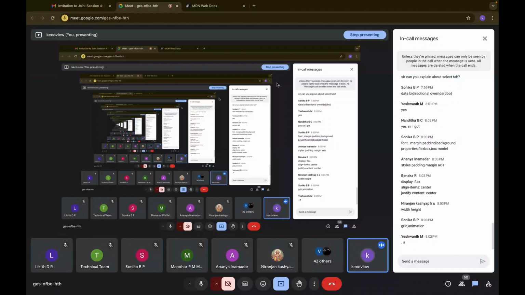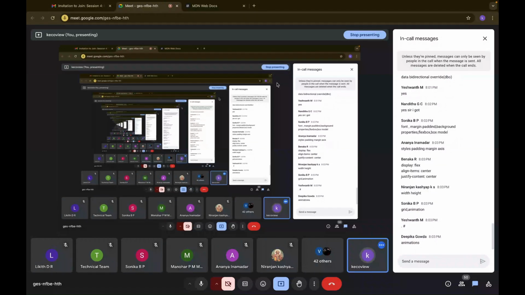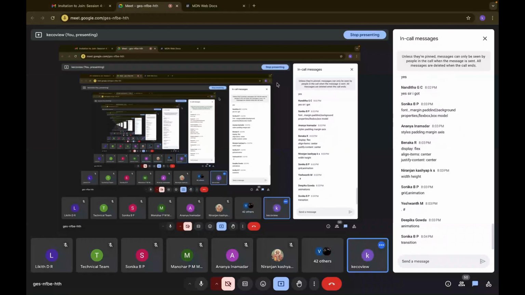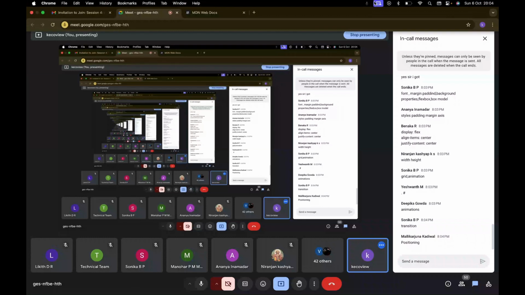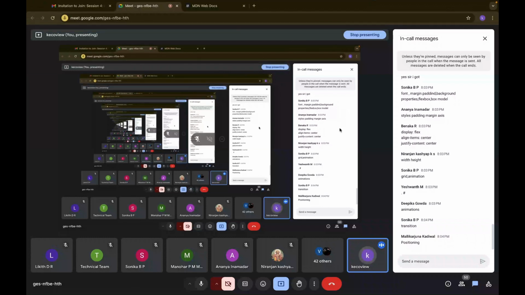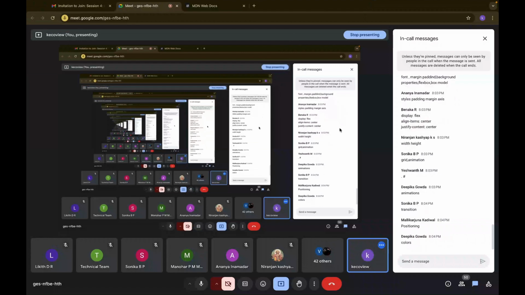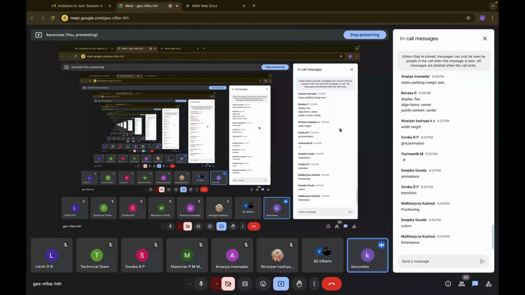Like topics, as Sonika said, grid and animation. And what are the animations? Okay, good. And anything else? Animations and grid is a good topic, and transition, okay, positioning, okay. What are the other few topics? Inheritance. That's a really good topic. Yeah, that's a good topic that we have to cover.